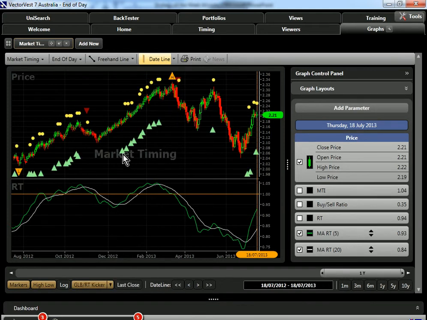So with this system, an upturn is signaled, or a green arrow is given, when a green light appears in the price column of the color guard, and that green light is confirmed by the RT Kicker, meaning the 5-day moving average on the relative timing of the VVC is above the 20-day moving average on the RT. The green line here is the 5-day moving average, and the white line is the 20-day moving average. So that's an up signal.